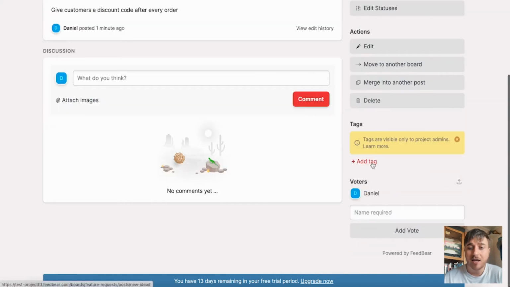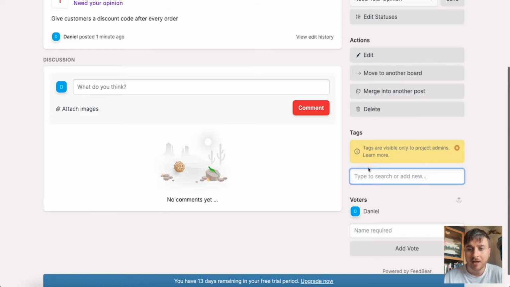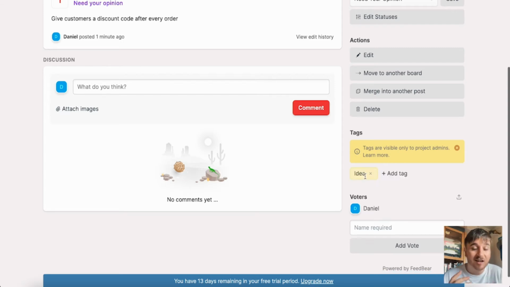You can also add a tag. So as it says, tags are visible only to project admins. So if I went on add tag there, you could obviously search for a tag if you already had one, or you could just type to add a new one, and then click enter there.